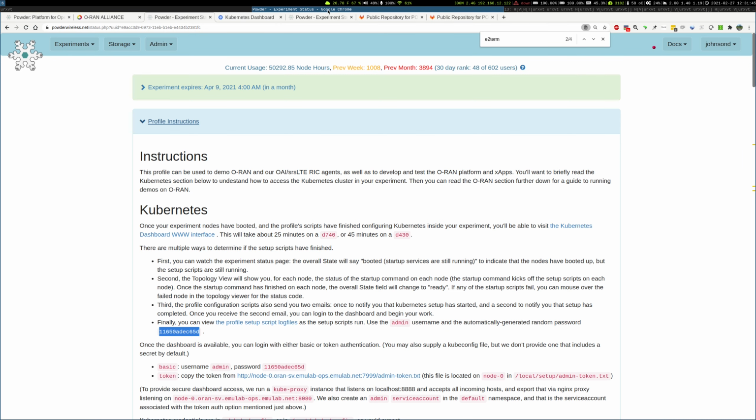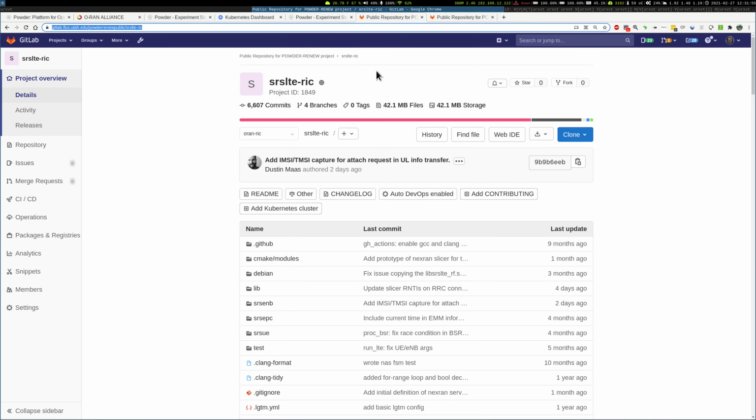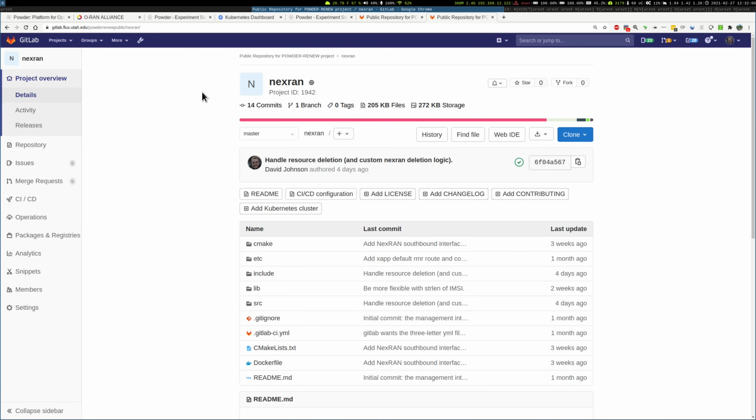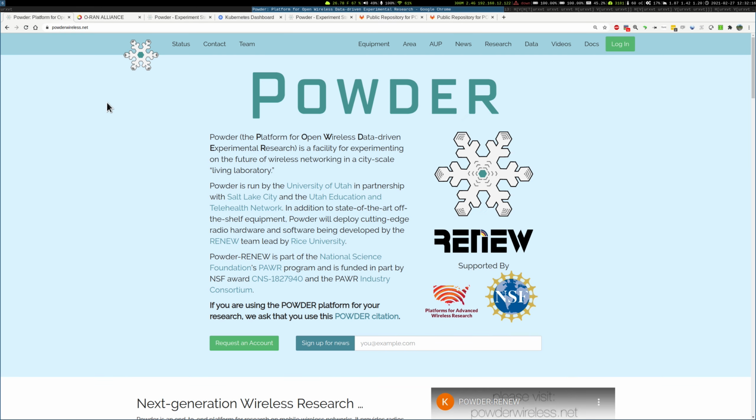Let me scroll back over here. So you can run these demos in the Powder Wireless Network Testbed today, and the software is freely available. We have our modified version of SRS LTE that's available. That's also linked from these Powder profiles that you can instantiate today. And our implementation of the NextRAN XApp that we designed and built is also freely available, and it's part of the ORAN profile. So it's very easy to run this stuff in the Powder Wireless Network Testbed. I would encourage you to go to powderwireless.net and sign up for an account and try to run these demos.